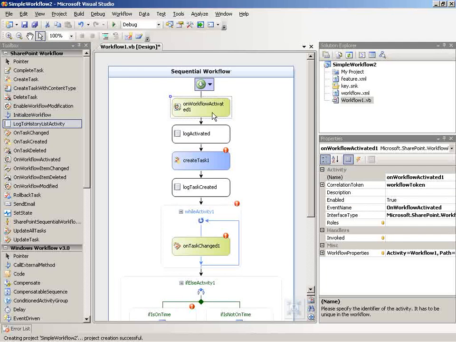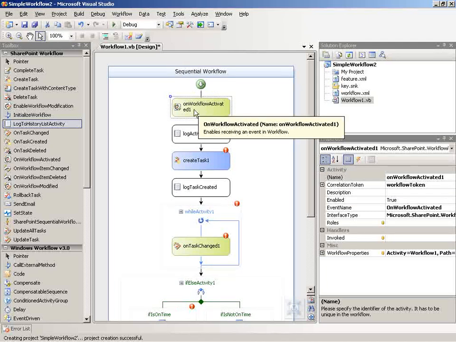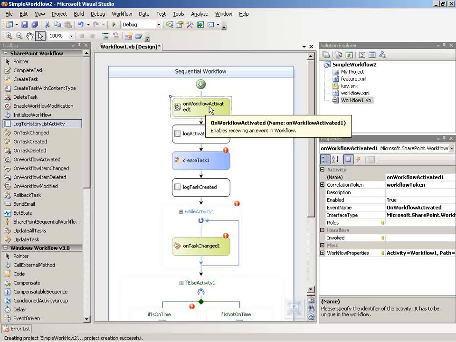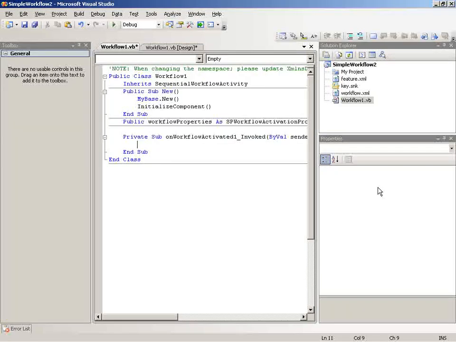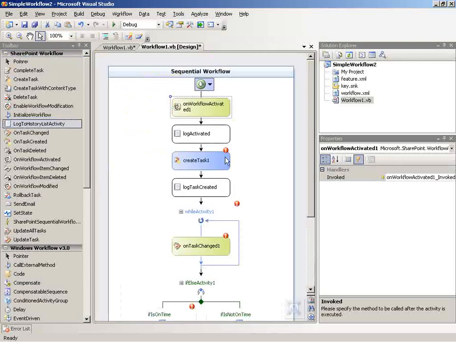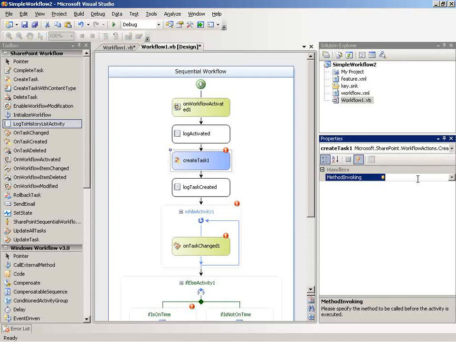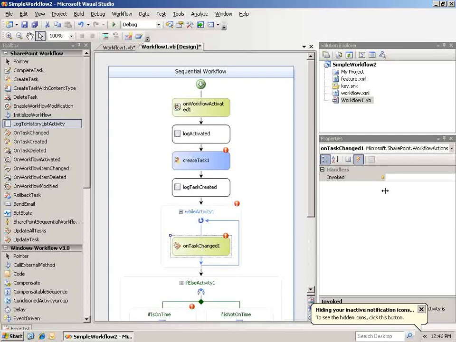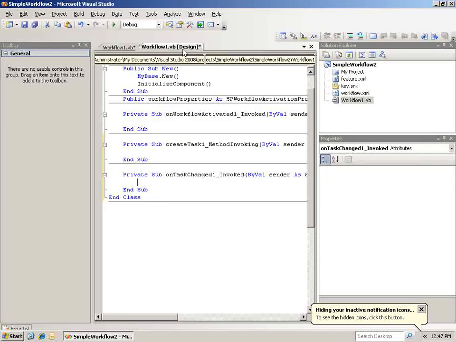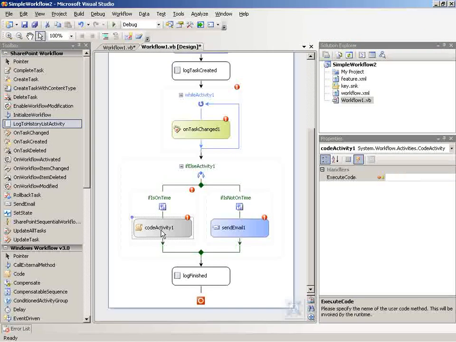So there's some code that I want to associate with these various activities. To do that, for the onWorkflow activated, I'll click on events, double click in the invoked handler, and Visual Studio will generate the stub for me. So I'm going to go ahead and generate the stub for onWorkflow activated, for create task, for on task changed, and then for my code activity 1.